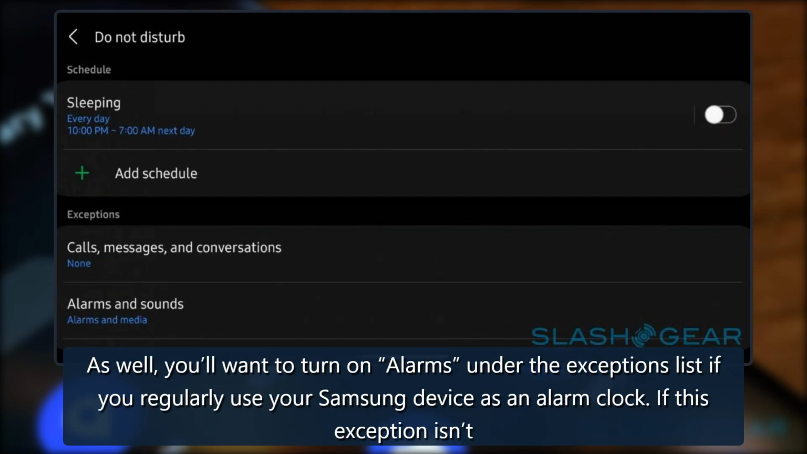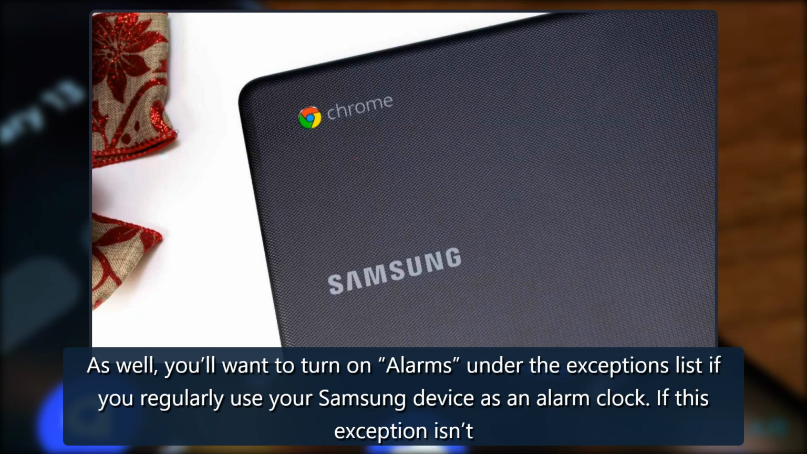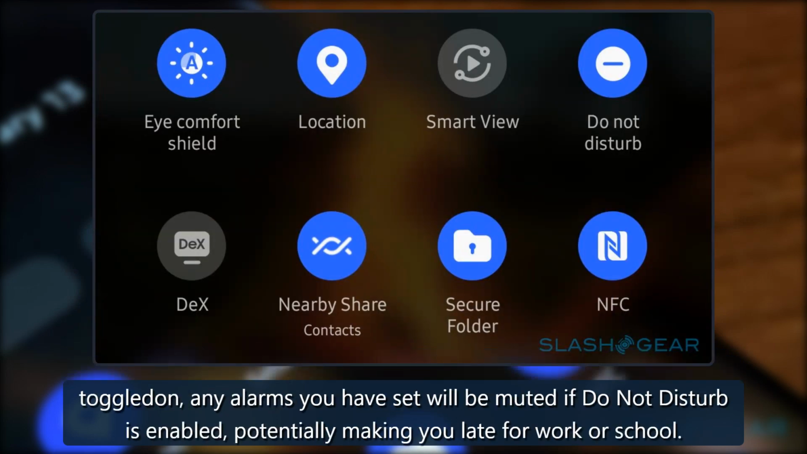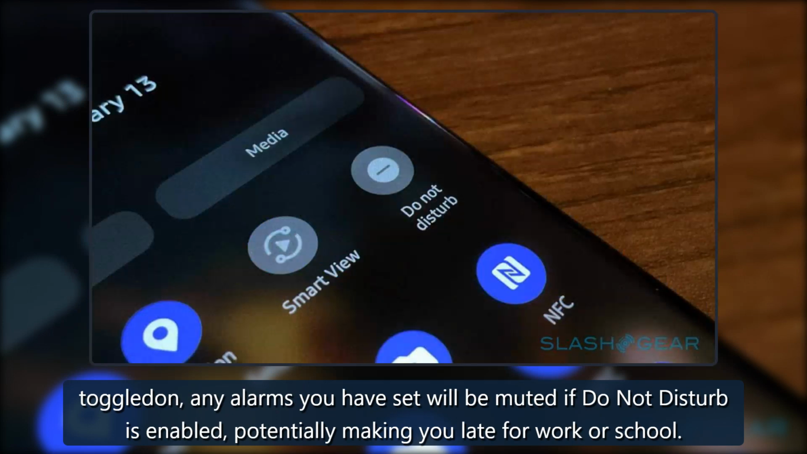As well, you'll want to turn on alarms under the exceptions list if you regularly use your Samsung device as an alarm clock. If this exception isn't toggled on, any alarms you have set will be muted if Do Not Disturb is enabled, potentially making you late for work or school.